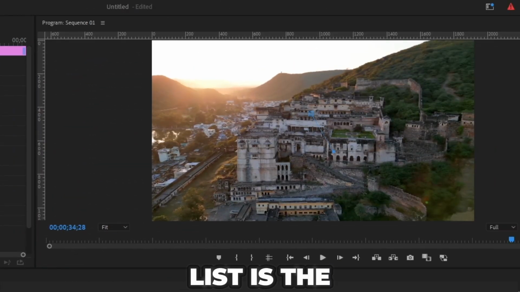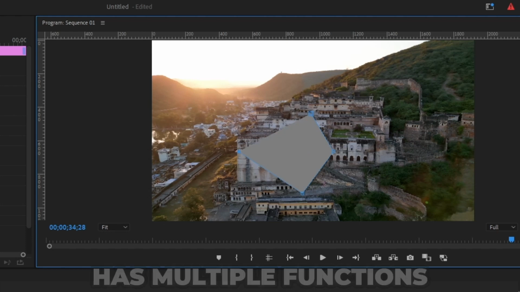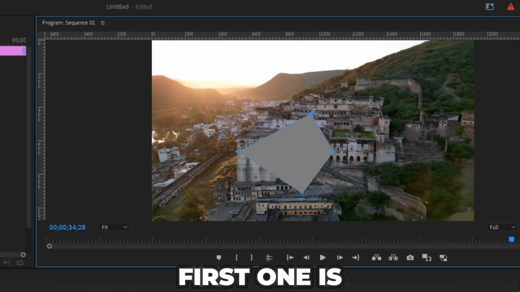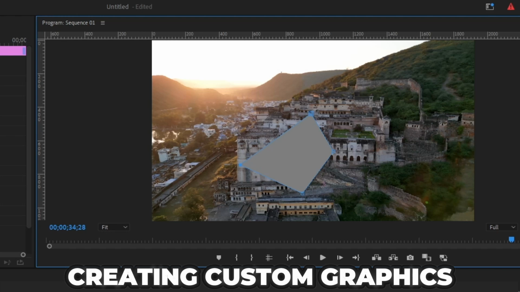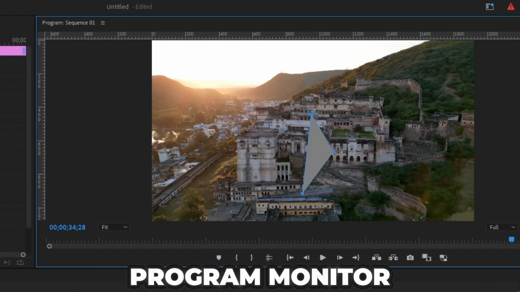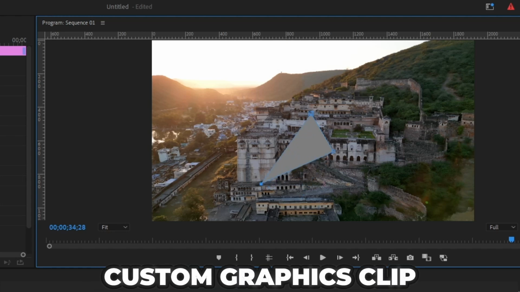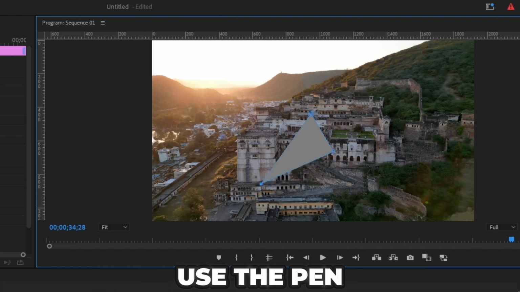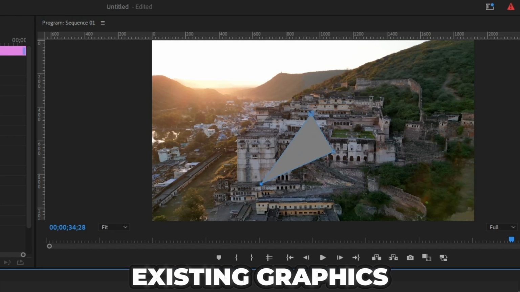Number 9 on our list is the Pen tool, and this one has multiple functions. First, one is creating custom graphics. With the tool selected, you can just click in your program monitor and create a custom graphics clip. But you can also use the Pen tool to adjust existing graphics.